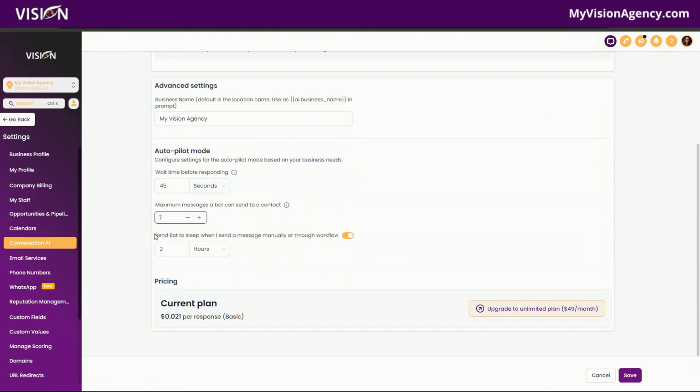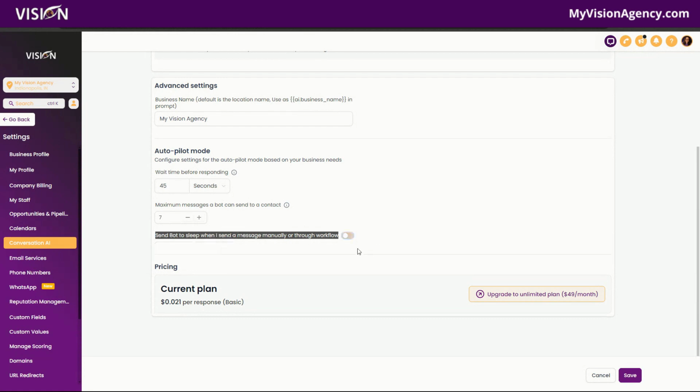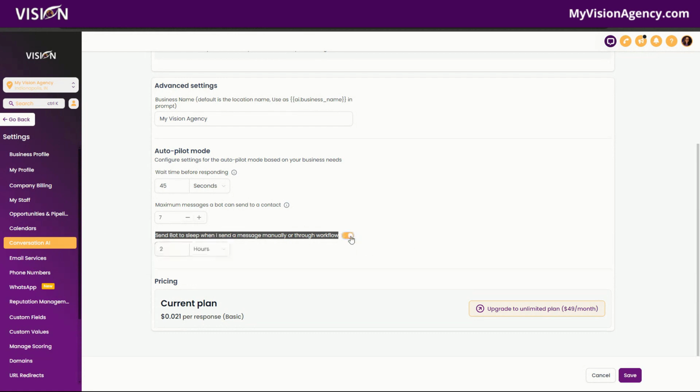able to respond to. Now, here you can actually send the bot to sleep when you manually send a message or if a message is sent through the workflow. Okay. So if you do want it to go to sleep, you can just toggle that on there or toggle it off. Obviously, if you're toggling it on, you'll choose the amount of time that you want it to go to sleep. And then here you'll see the plans.